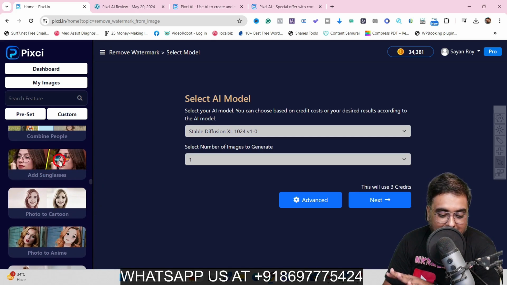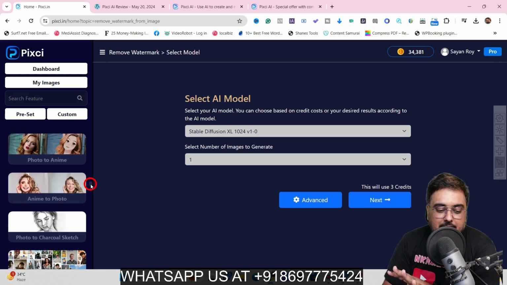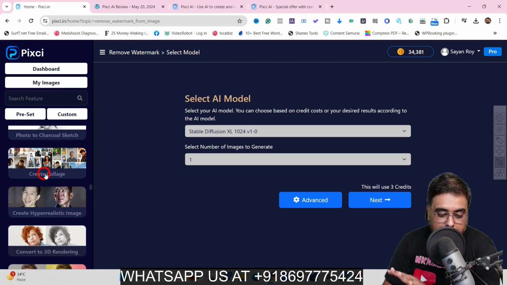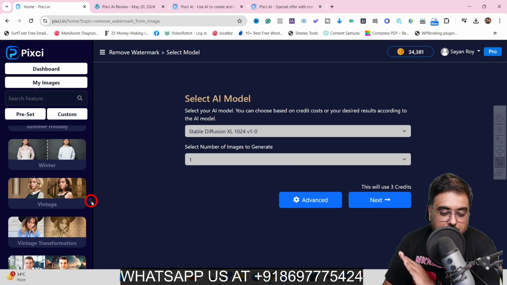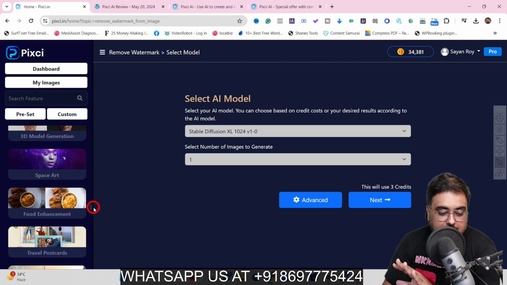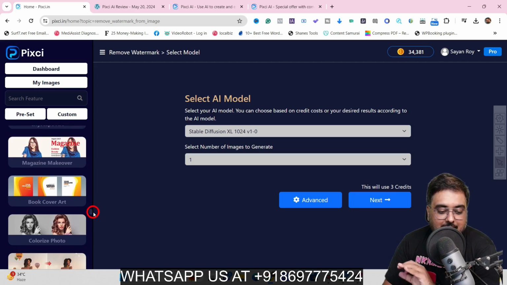Like you can go ahead and add sunglasses to your existing picture. You can change your photo to cartoon, your photo to anime. All of these are pretty useful tasks that you can do with your photos. You can create a collage, you can create a hyper realistic image, you can convert it to 3D rendering and whatnot. There are plenty of options, as you can see on the left hand side. Now you can convert any of your normal images to a business image as well. You can get it on the beach as well. You can get it for summer holiday as well. So you can refresh the mood, the place, everything that you want to, right? So that's quite cool.